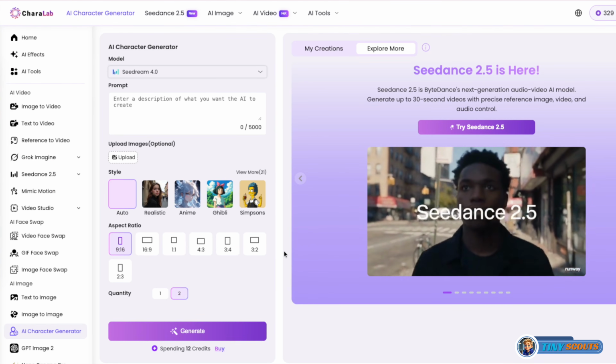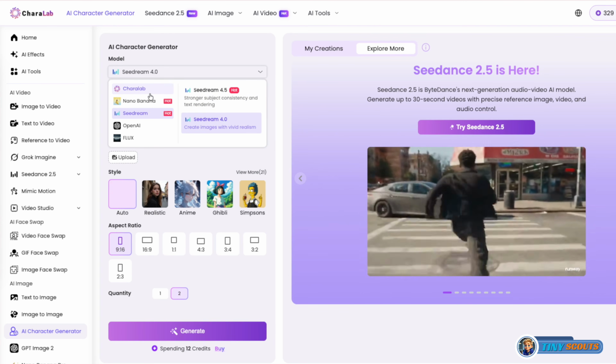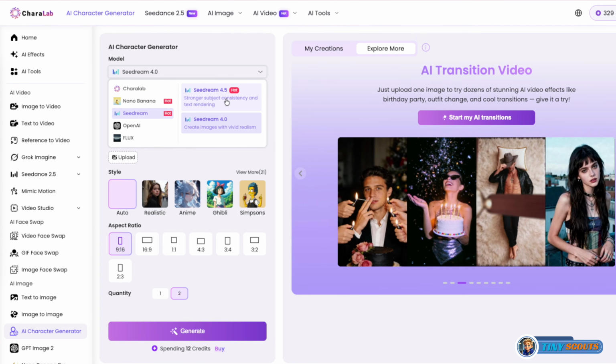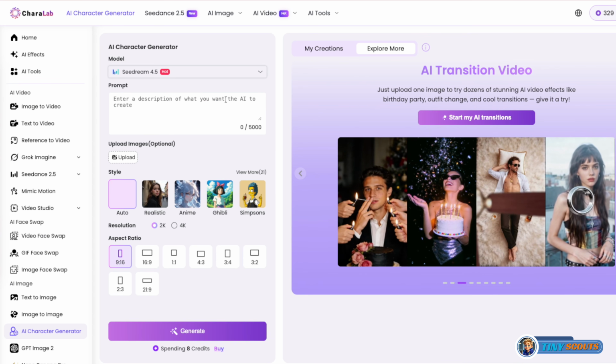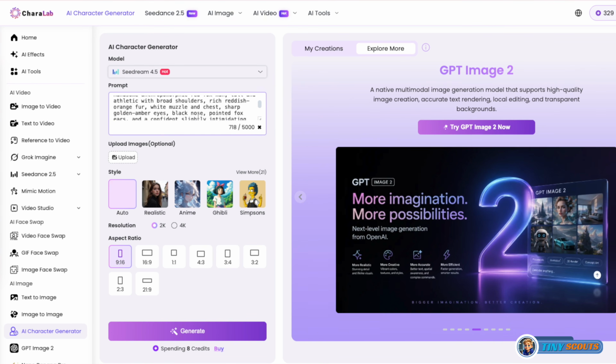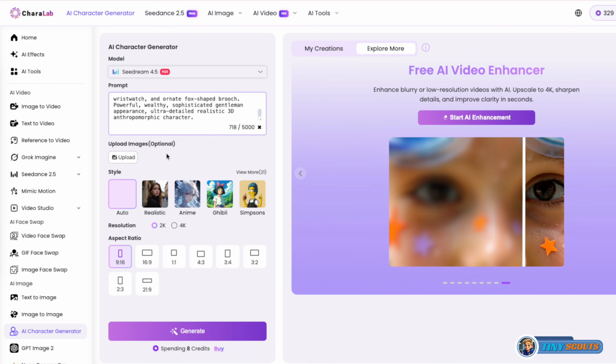From there, the first step is to choose the image generation model you want to use. There are several options available, but for this example, I'll be using Seedream 4.5. Next, enter your prompt. Simply describe the character you want to create. You also have the option to upload a reference image if you want, but in this case, I won't use one because I want to see the result generated mainly by CharaLab itself.